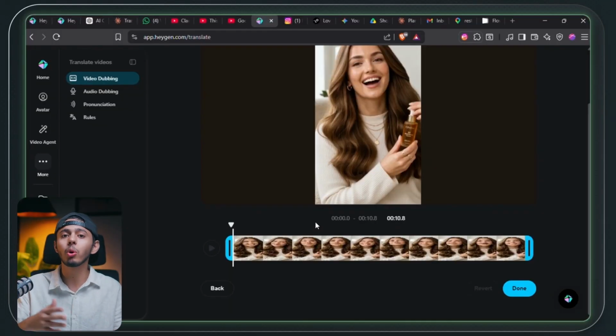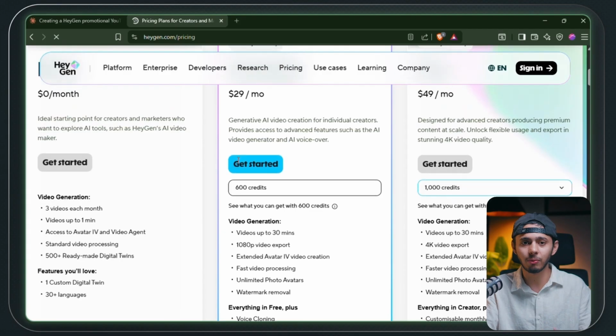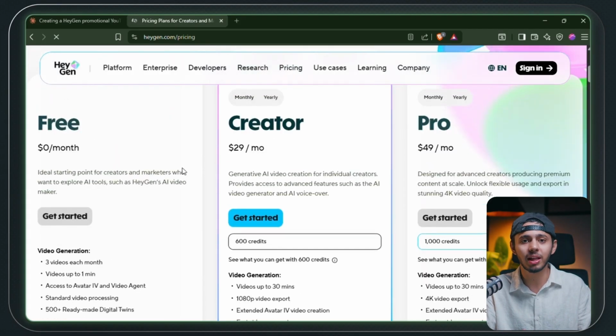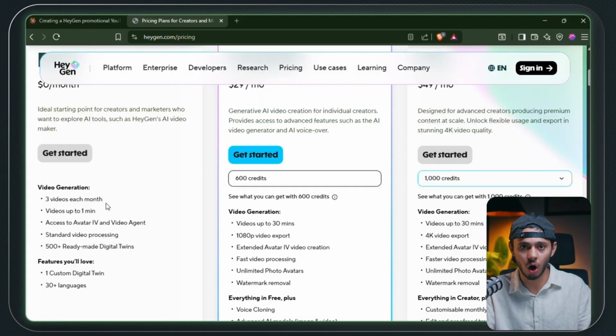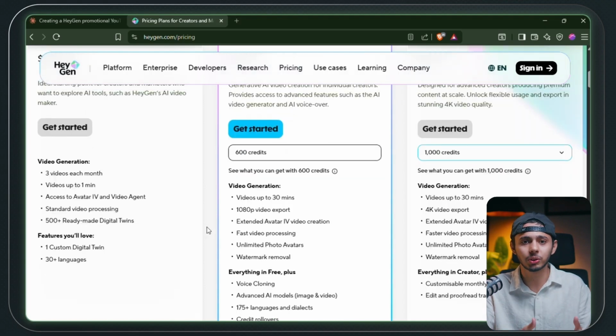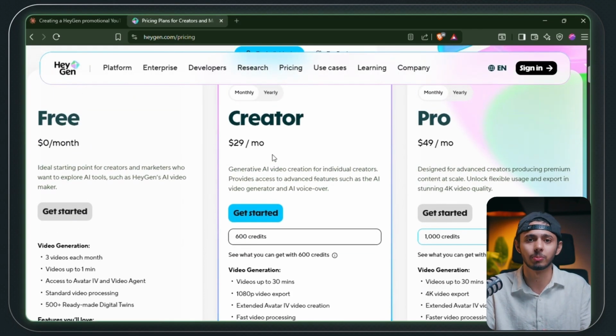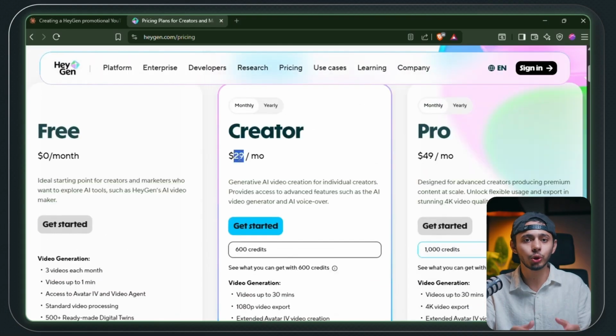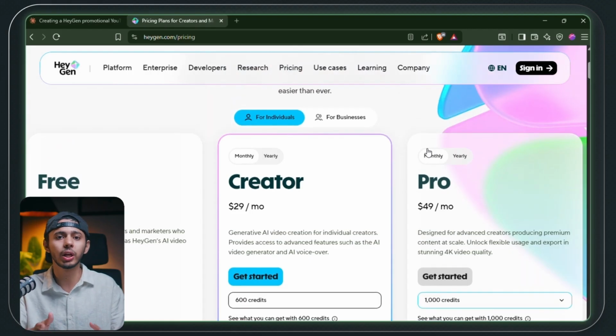So now let's talk about the pricing. First, you see the free plan where you can make 3 videos every month and videos can be up to 1 minute long. Then comes the creator plan, which is enough for a creator. If you're providing a service to someone, you can take this $29 plan. In this, you'll train one full human, make that kind of clone. So if you get connected with a big company and you need to generate 4K videos, then you can go for their pro plan. But normally the resolution on the creator plan is enough for you to use it.